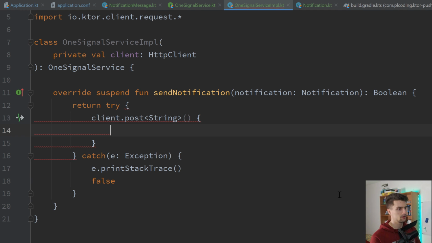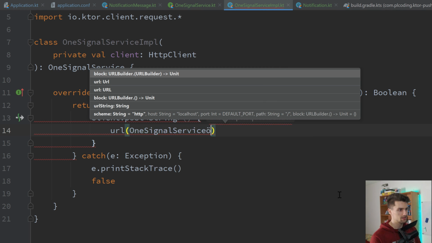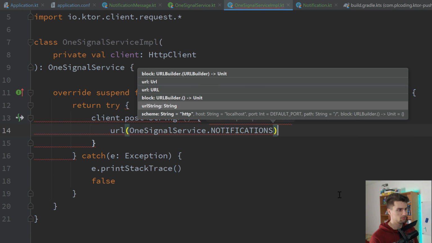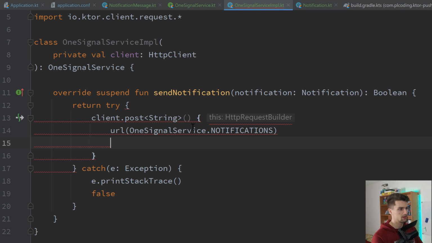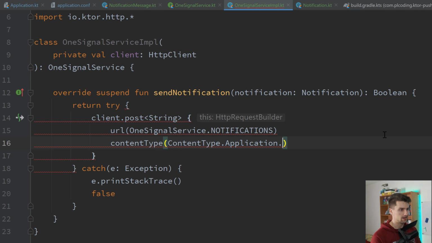Then in here we can configure our request. First of all, we want to set the URL where we want to send the HTTP request to, which will be OneSignalService.notifications, the constant we actually included. We don't need these parentheses. Then we want to make sure that we set the content type to ContentType.Application.Json, just to make sure, hey, we are sending JSON data.